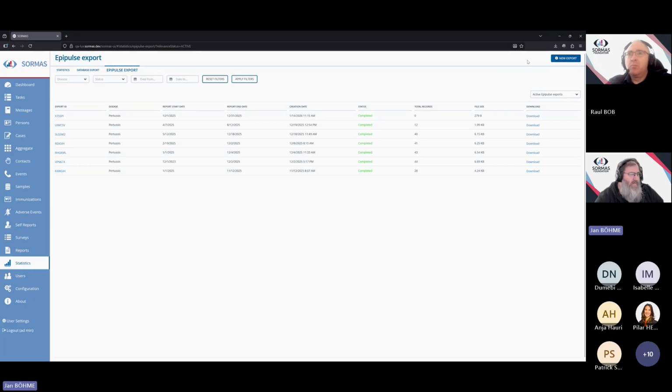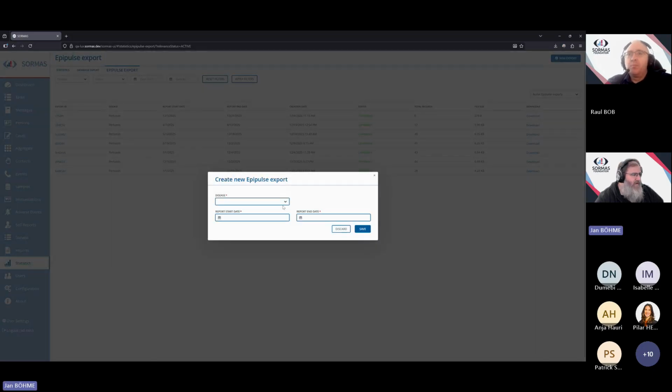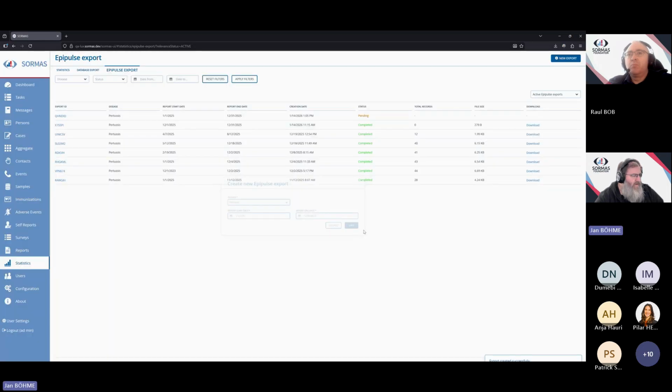If you want to create a new report, on the top right, you will see the new export button. Click on it, select the disease. Like I said, for now, this is only pertussis. And then you can select the time frame where you want to do the report. Let's say we want to do one for the whole last year, January 1st until December 31st. Save it. And what happens now, at the bottom here, you can see export created successfully.